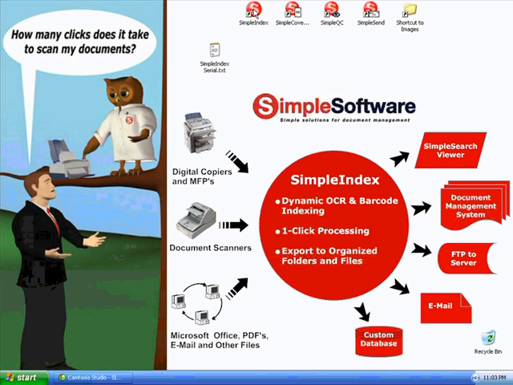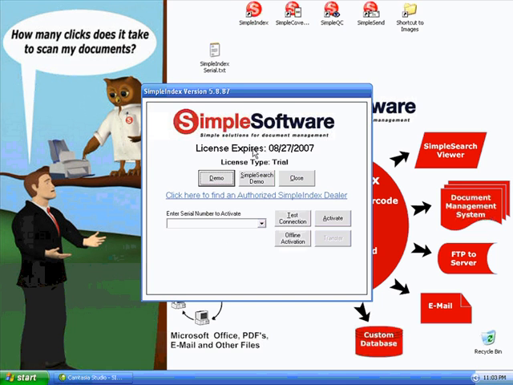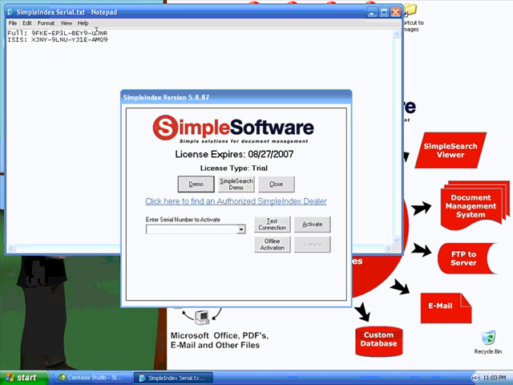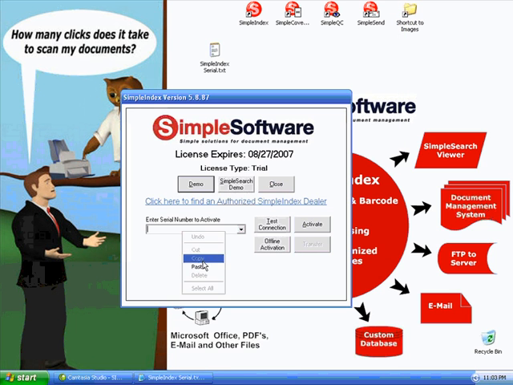And to register, you simply go to the demo screen that appears when you first run SimpleIndex in demo mode and enter the serial in the box provided. The serial is emailed to you when you purchase SimpleIndex. It's definitely easier to copy and paste from that email than any other way. The serial number is activated online.